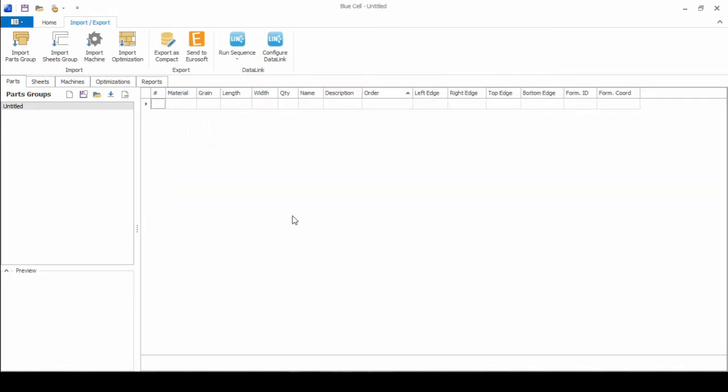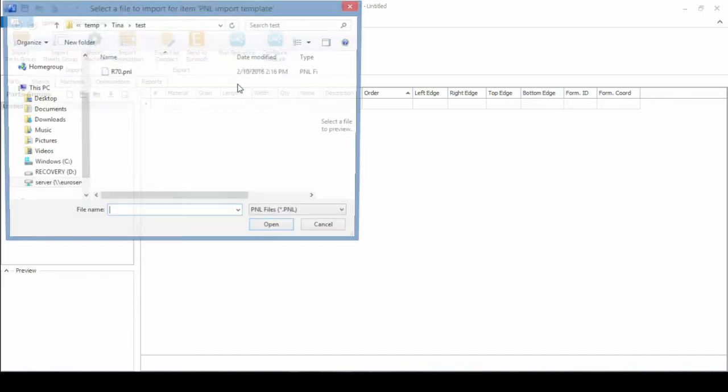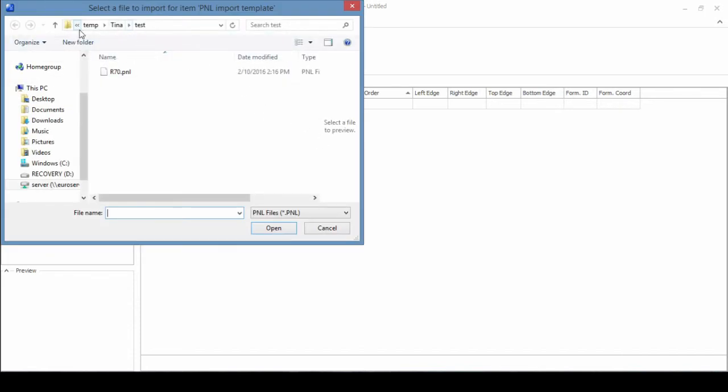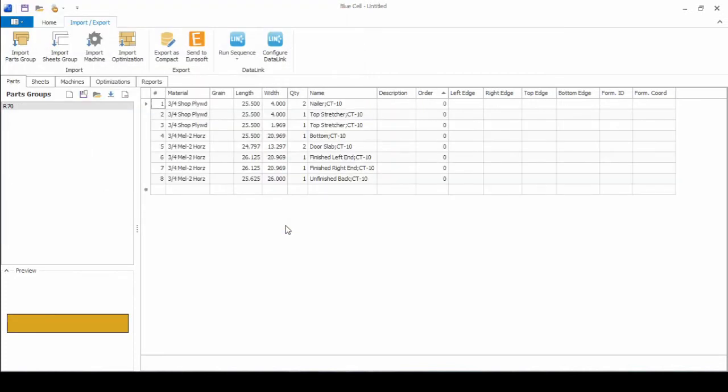Now if I wanted to import my PNL file as a test, I only need to come up to here under Run Sequence. You see here are all the different sequences. So I'll select my PNL import. And here it goes to the folder that I told it to for the default folder. I'll click the R70 PNL, hit open. And here you see that it's imported into parts.